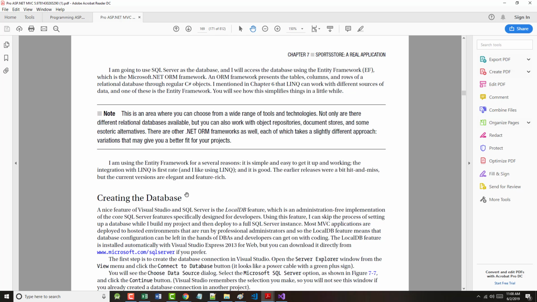The author mentions that although there are several tools that can be used for this, he will be using the Entity Framework. His rationale is that it is simple (simple is a relative term) and easy to get up and working. The integration with LINQ is first rate, and it is good.